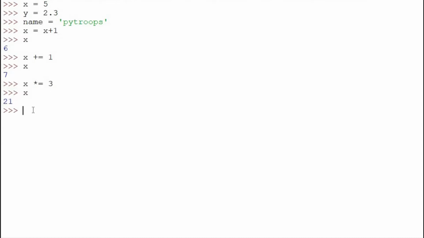Now, what if I want to assign multiple values to multiple variables in a single line? I can simply do this by typing variable name, comma, another variable name, comma, and another variable name. In this case, we have a, b, c. Let's assign them some values. We write is equals to, and now we write values in the respective order, such as 1, 2, 3.